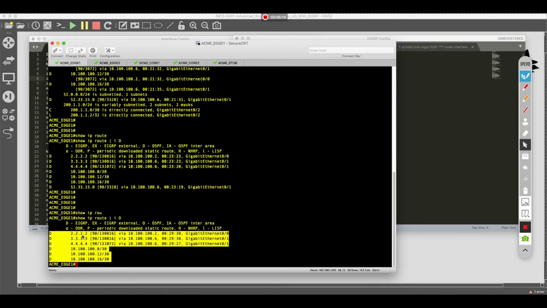So this is the EIGRP updating that Acme Edge 2 has connected the 2.2.2 interface. Acme Core 1 is announcing the 3.3.3 loopback interface, and Acme Core 2 is the owner and announcing the loopback 0 4.4.4 interface. And you can see that this is how he actually begins populating his routing table.